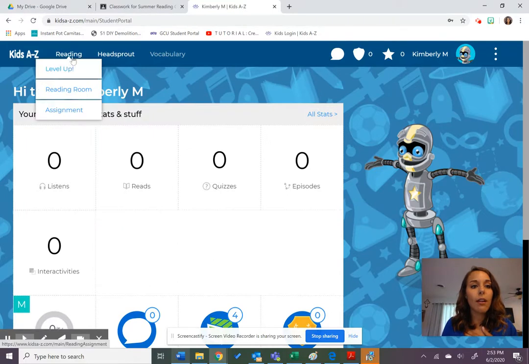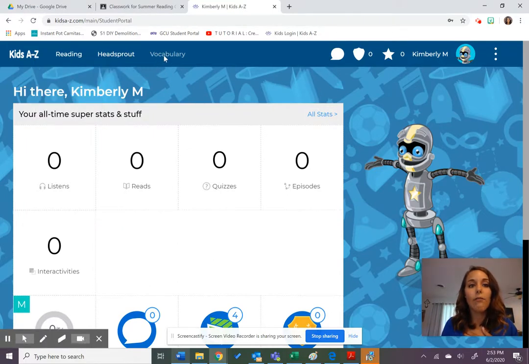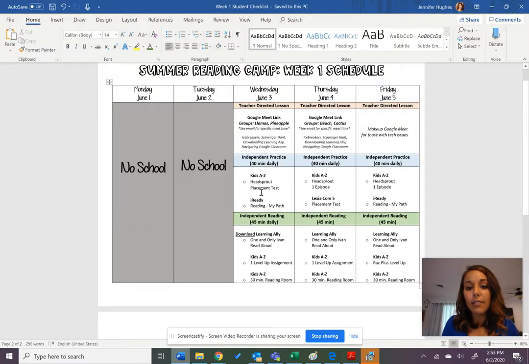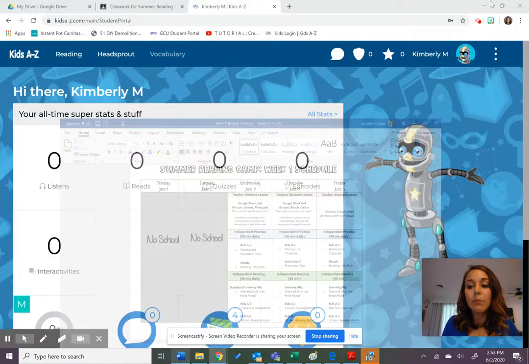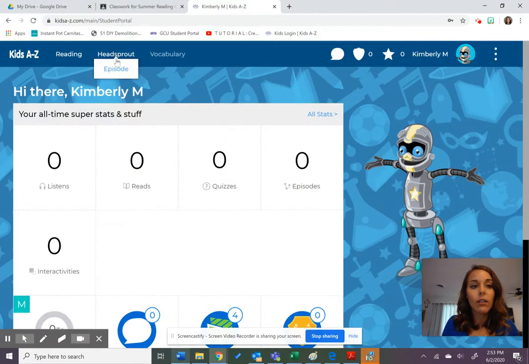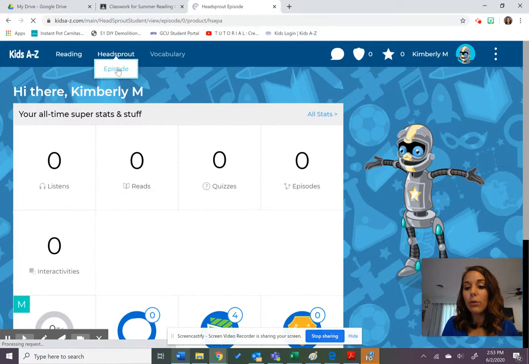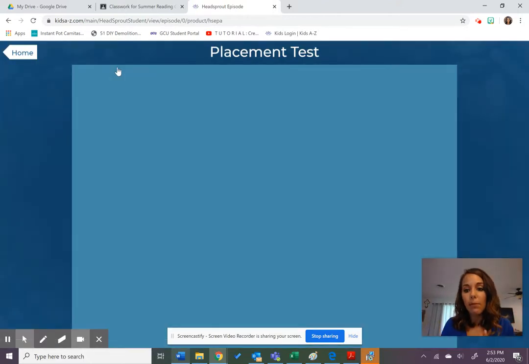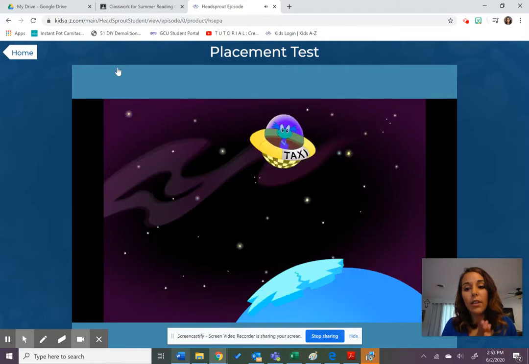So there are 3 main areas: reading, Headsprout, and vocab, which we're not quite using vocab yet. We will wait on that. So it's just reading and Headsprout. Your assignment for this week, you have multiple, and that is on the checklist. You'll see on the checklist right here. Day 1, you're taking your placement test for A to Z. So that is under Headsprout placement test. Headsprout, you can click on episode because episodes are like their lessons, but it won't take you to a lesson until they know what level you're at. So this placement test is your assignment for day 1 in order for you to figure out what level am I reading at.